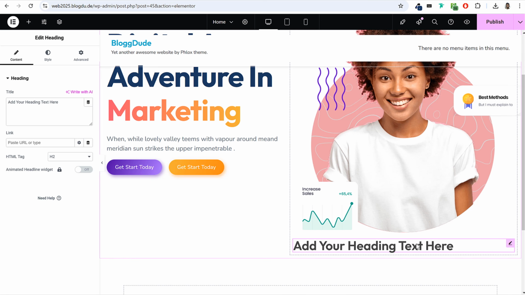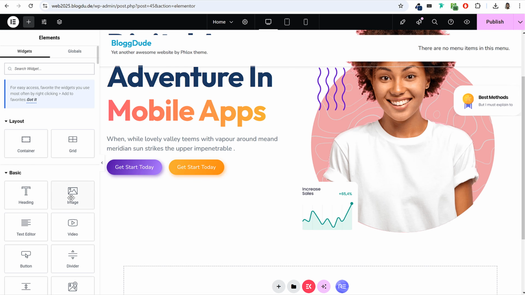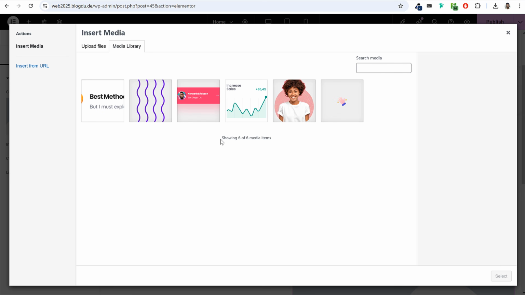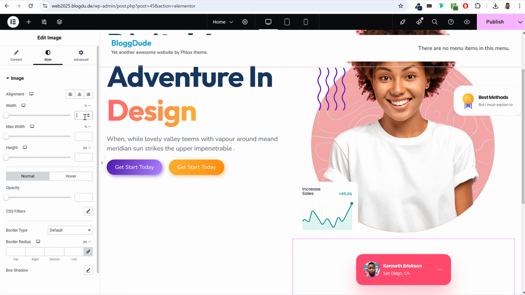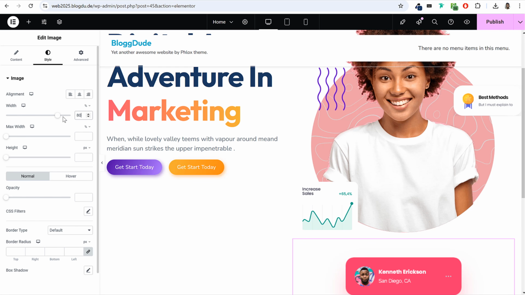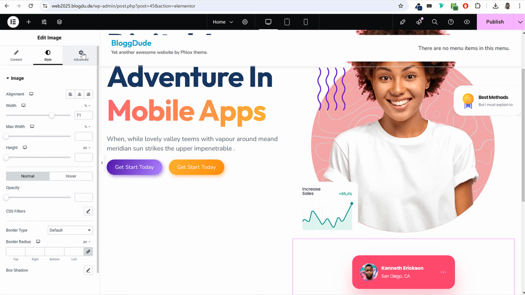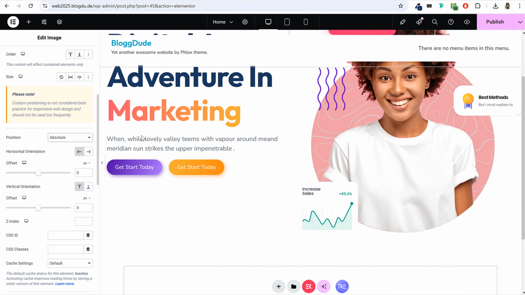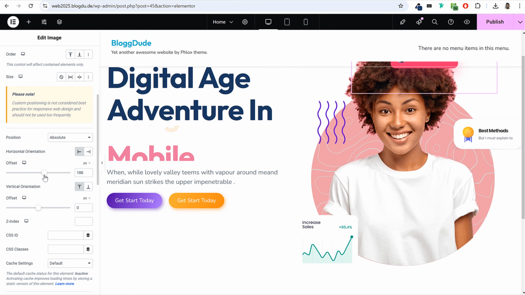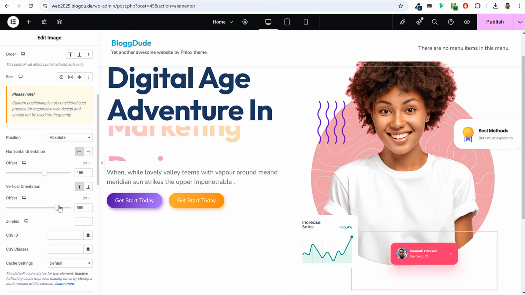And finally the last image. Not text, I'll delete the text image. This is the one. Click on select, full size, and for this maybe again 80, not 80, maybe 70. Go to advanced, position absolute, where it is, here it is. Bring it at the very bottom.